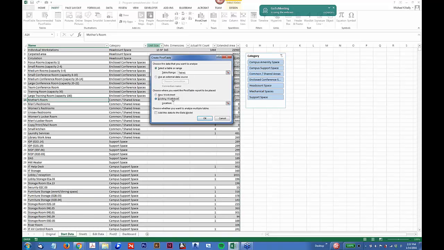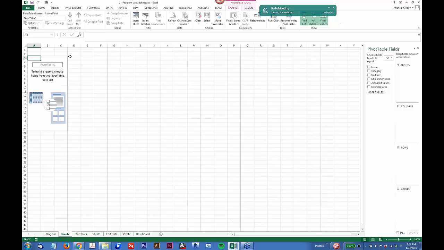Or I could have it put it onto an existing worksheet. Let's just do a new worksheet. It's a lot easier. And then I click OK. And so this is what it looks like right now.